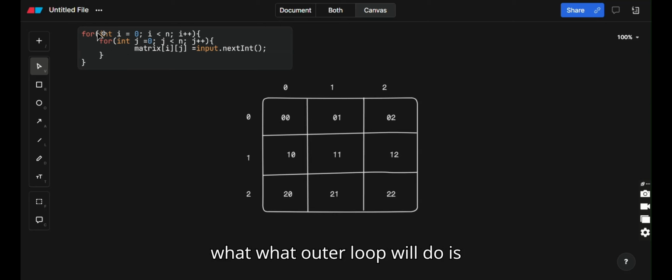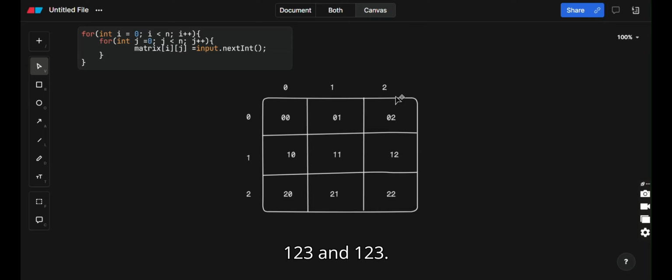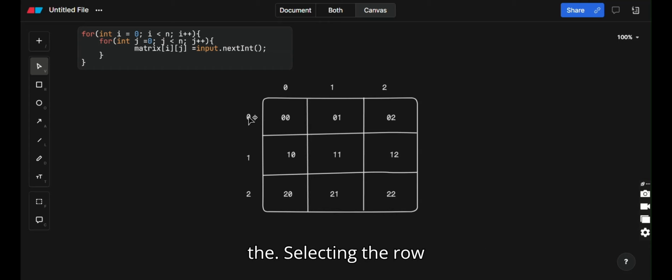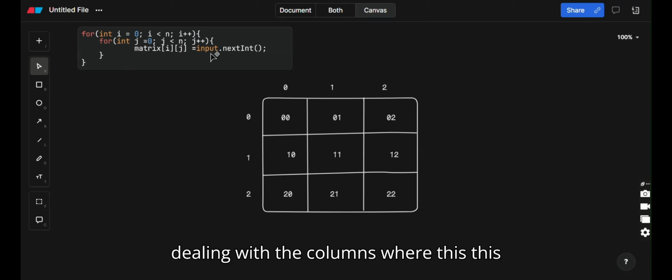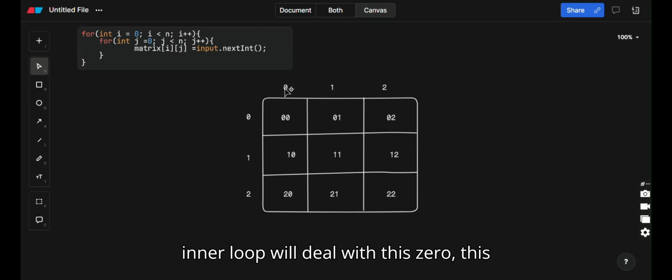Then what the outer loop will do is this: we have already given the value of n as 3, that means 1 2 3 and 1 2 3. The outer loop will deal with 0 1 2. This is known as the row, and the outer loop will deal with selecting the row, this 0, this 1, and this 2. Whereas the inner loop will be dealing with the columns, where this is regarded as the column, and the inner loop will deal with this 0, this 1, and this 2.